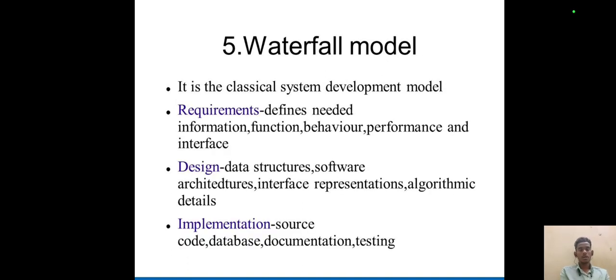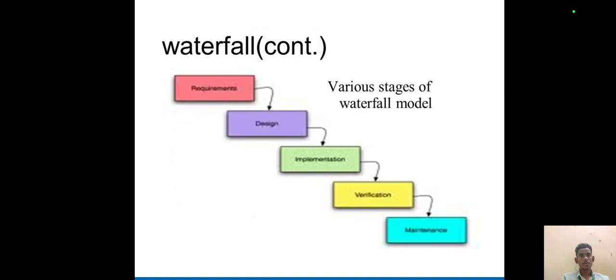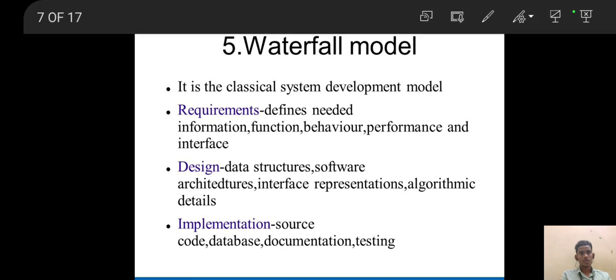We see the waterfall model. It is the classical system development model. Requirement defines needed information, function, behavior, performance, and interface. Design: data structures, software architectures, interface, representations, algorithmic details. Implementation: source code, database, documentation, and testing. In waterfall model, we do all these types of analysis, requirements, design and implementation.